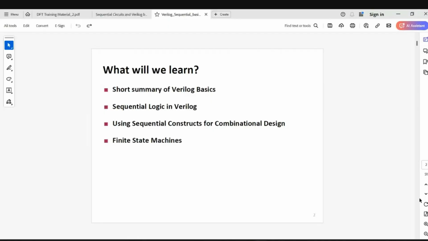Right then. So today what we'll be learning is a summary of Verilog basics, how we write Verilog code for sequential logic, what the sequential constructs for writing the combinational design in Verilog are, and a little bit of finite state machines.